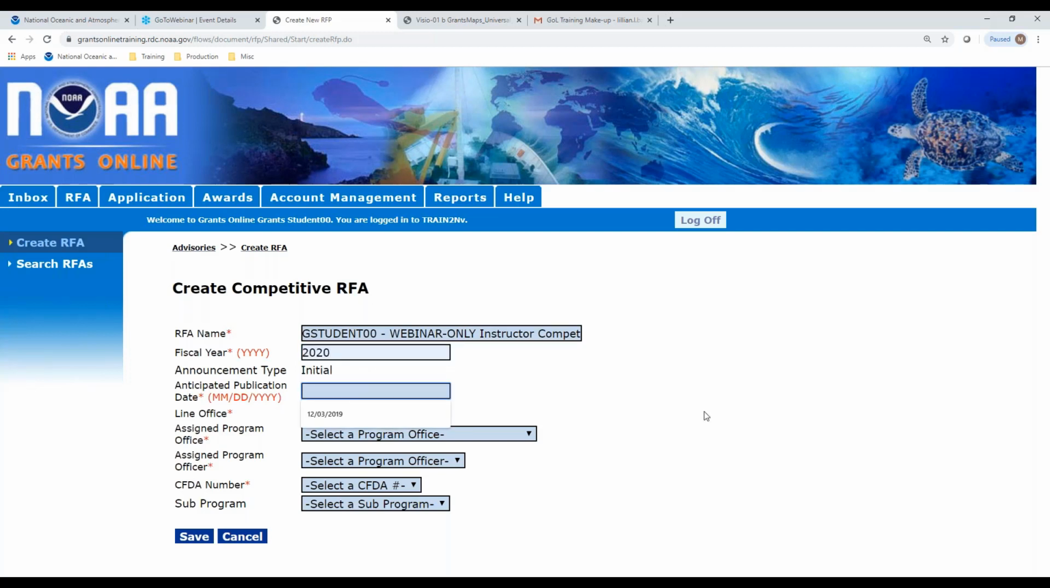The anticipated publication date. You don't really know exactly when it's going to be published. You can, especially if it's not that far out. So this is just an estimate of the time you think it's going to get posted at Grants.gov. Just for the purposes of class, we usually use just the next day. But of course, you're going to use a more realistic date when you're doing an actual one. Okay? So for the training, we're just going to do the next day.